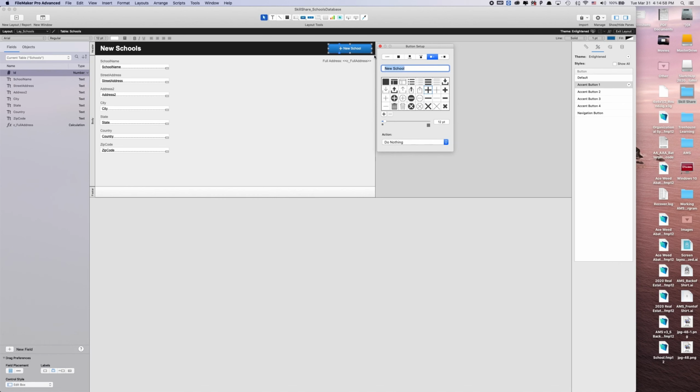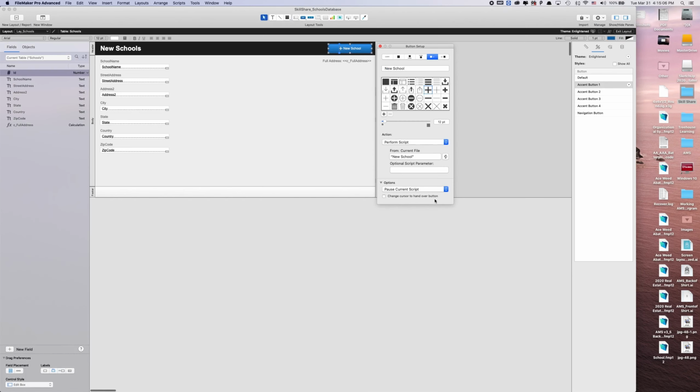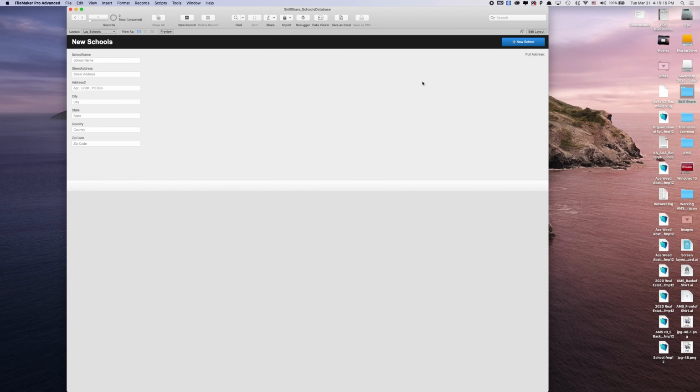And then I'm going to go back to that button. The action I want to do is perform a script. I'm going to go to that folder and select new school. I want my cursor to change when I hover over that button to let me know that it's clickable. And we're going to exit this layout and create our first new school. So you can see how the icon changes. The button hovers and changes its color and shade. I'm going to click this and I automatically jump to the school's name.